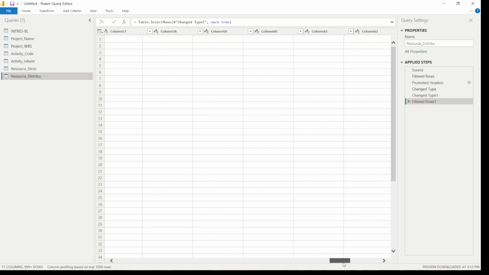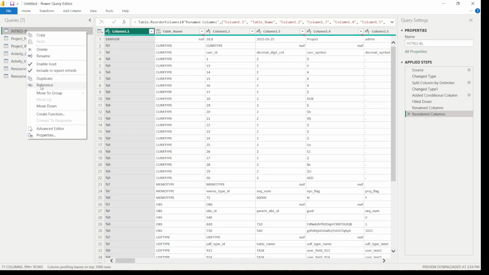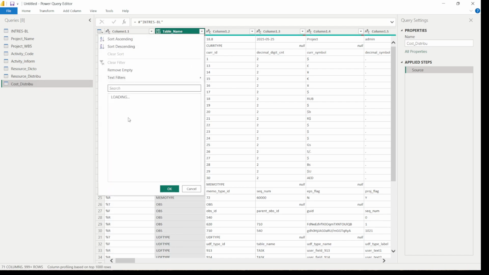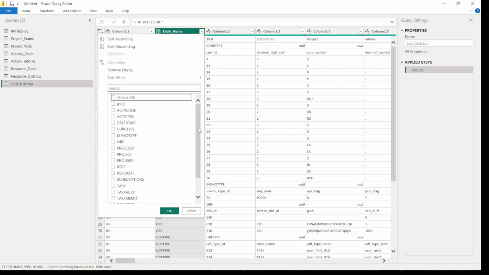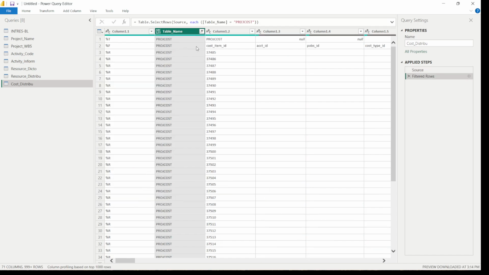Okay, so once you do this, we have to create one more last table, which is our cost distribution. So just right click, make reference again, and make it cost distribution. And then just go to table name and load more. From here, just uncheck all and select project cost. There's only one item for the project cost. Source rate, tasks. Okay, so this is okay. This project cost came here.